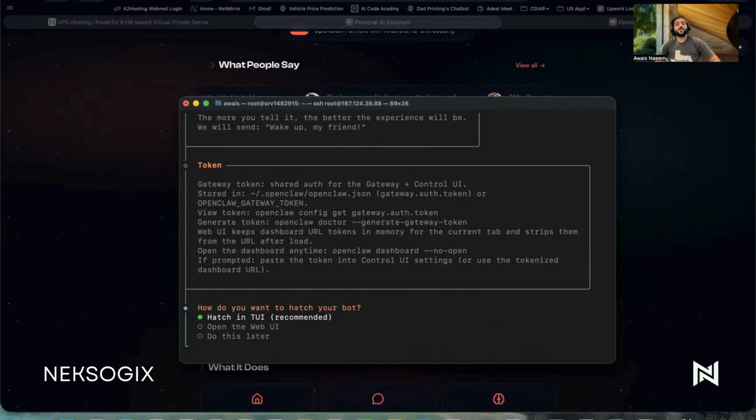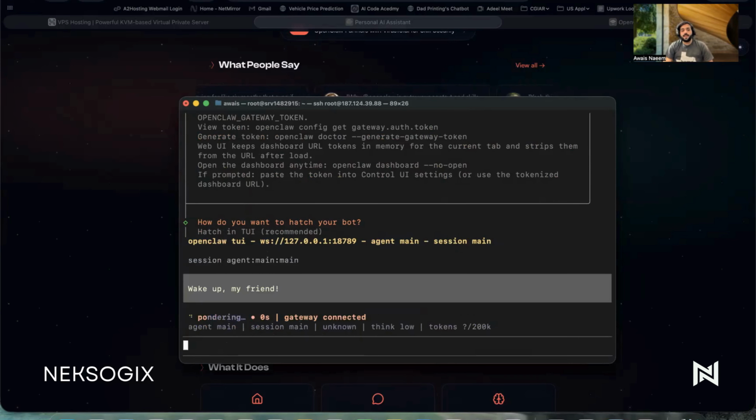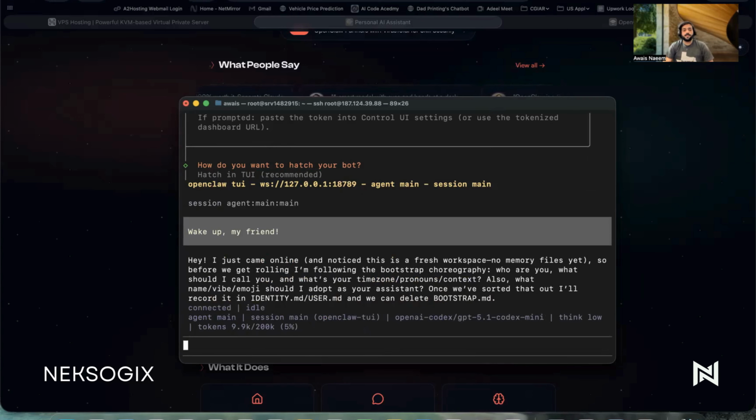The next thing we are going to do is hatch the robot in the terminal user interface, and we are going to set it up as per our own use case. You see, it's basically telling me "wake up, my friend." It's processing some of the configurations which I have given to it, and now it's going to come up. It's basically just like a newborn baby.